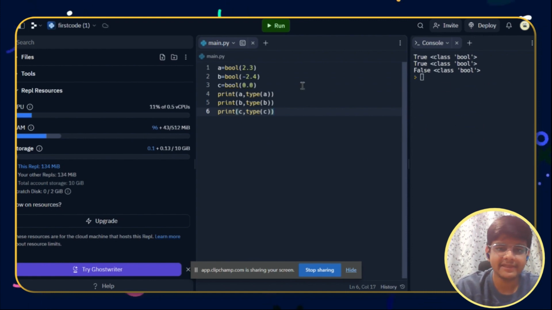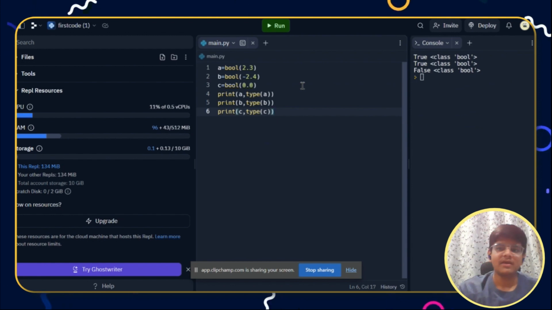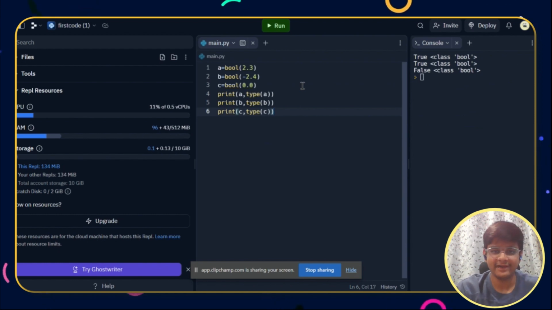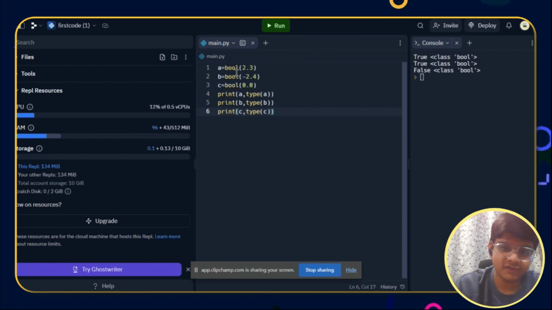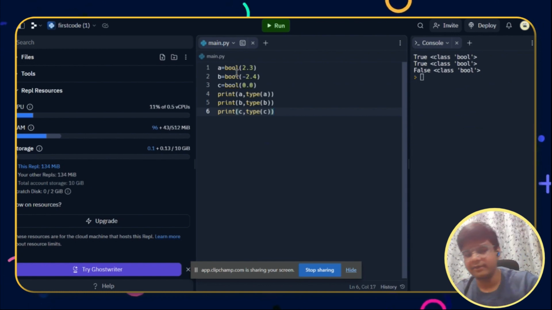Obviously, I have told you that anything that is 0, which can be a float also, 0.0 is actually a 0. So it is considered false, and anything that is not 0 is considered a true value. It is applicable in float also, as we have clearly seen here. Okay, so now we will convert a string to a Boolean.